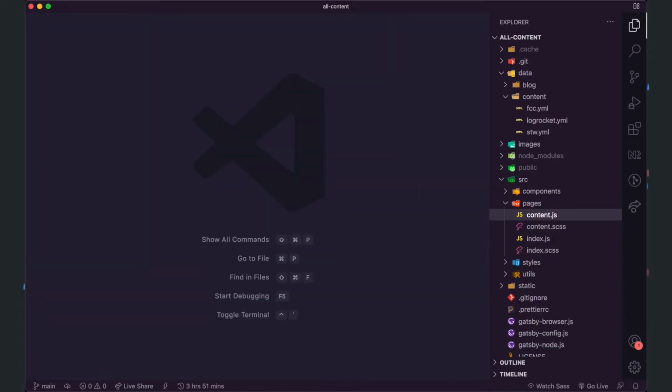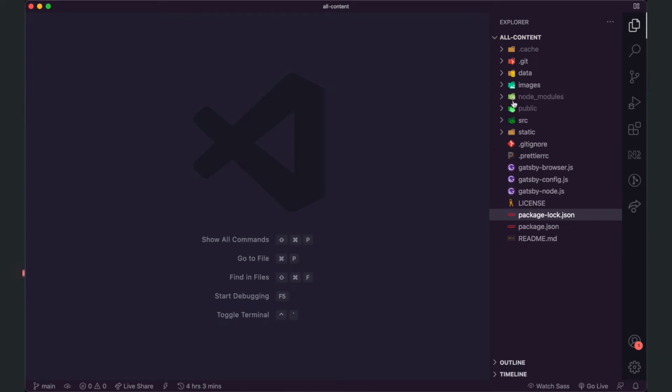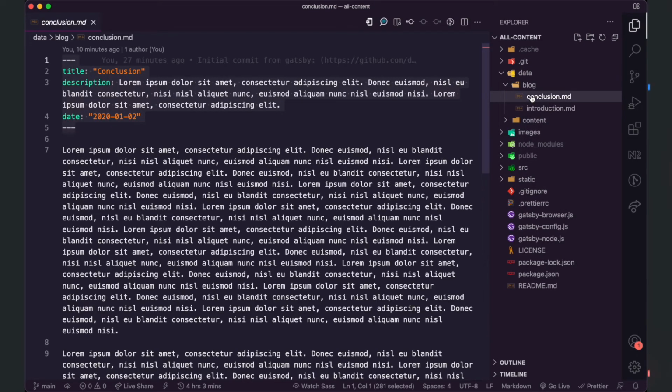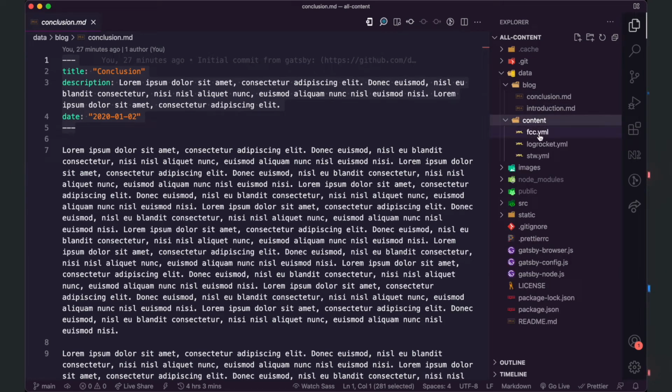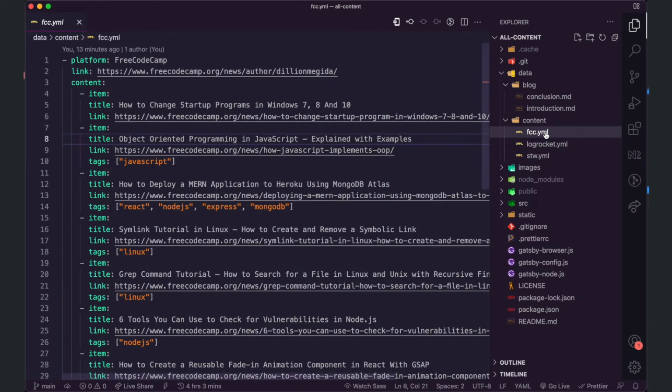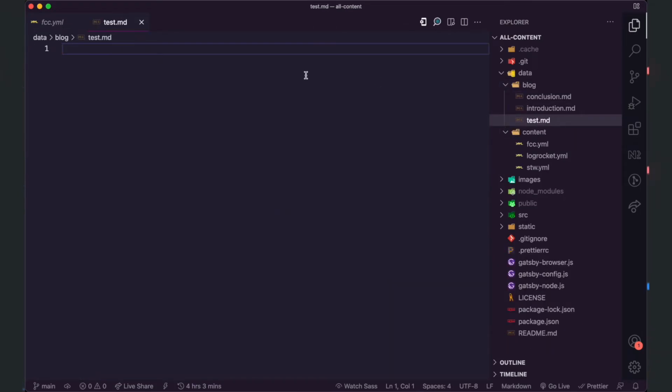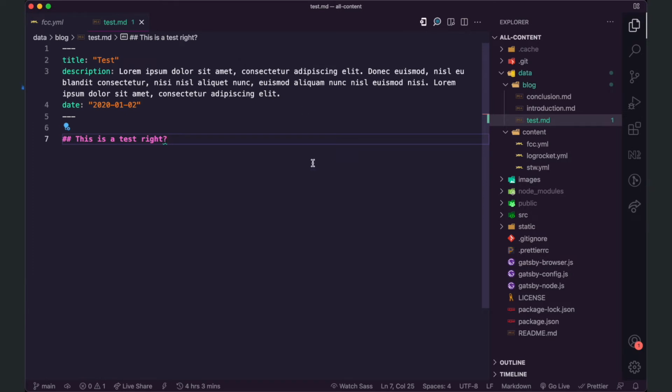Every content lives in the data directory as I explained in the previous section. This directory has the blog and content directory. The blog directory contains all articles on this website, and the content directory contains different platform files in YML format. Each platform contains the contents for that platform. To add a new internal article, you can create a file in the blog directory. I'll call this test.md. And then I provide the necessary front matter and start writing in Markdown.